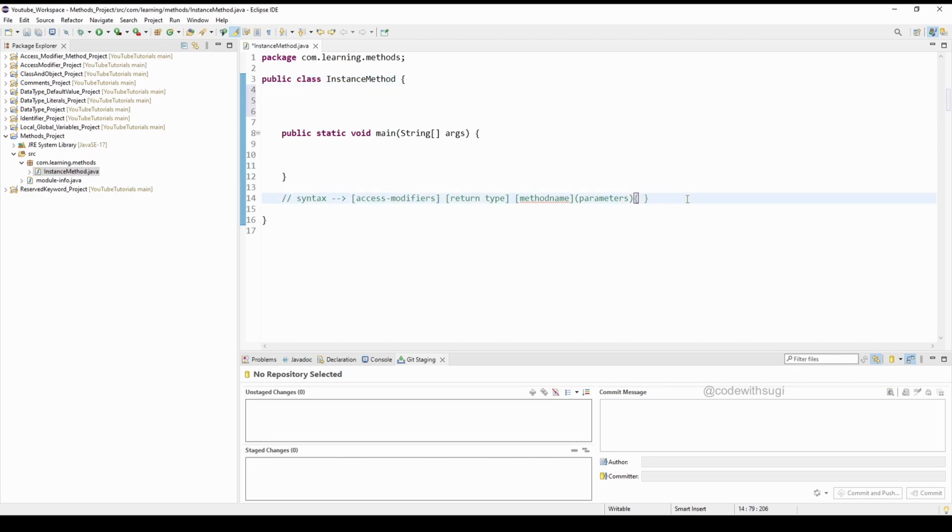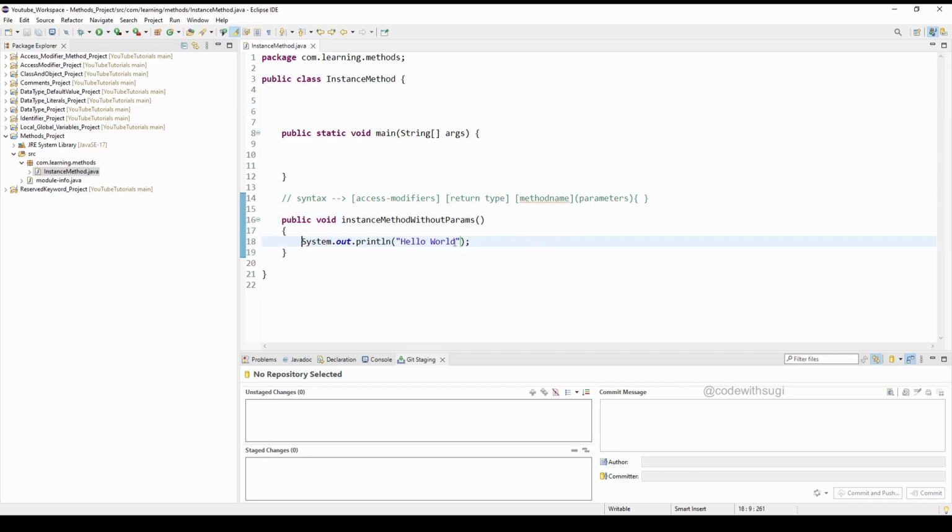Before we discuss that, I will create a method so that we can easily understand it. We have four modifiers, and I'm going to take public as the modifier now. I will say void because I'm not going to return anything in this method. That's the reason I'm taking void. Then for the method name, I can say instanceMethodWithoutParameters. Without parameters means I'm not going to pass any parameter. So now this is our requirement. We will discuss why this method is needed in Java.